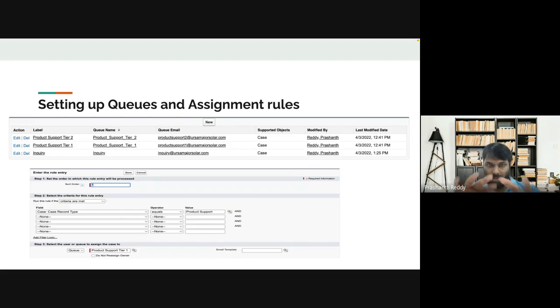Anytime in a big support system, there will always be a queue manager who will be checking on the tickets in a particular queue. There will always be a manager who will be checking on those.